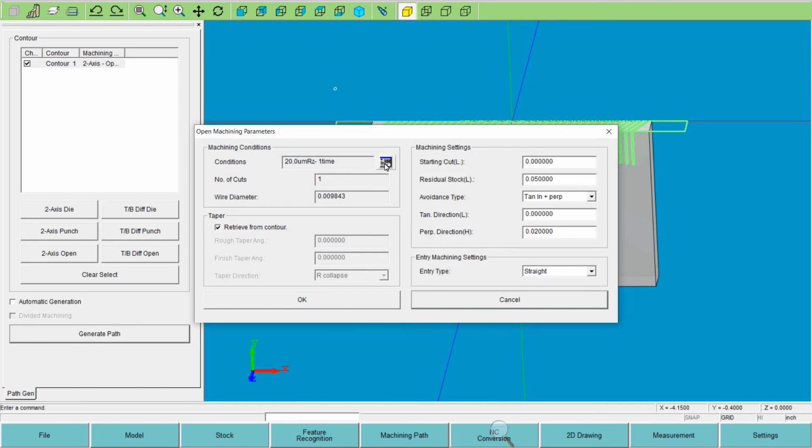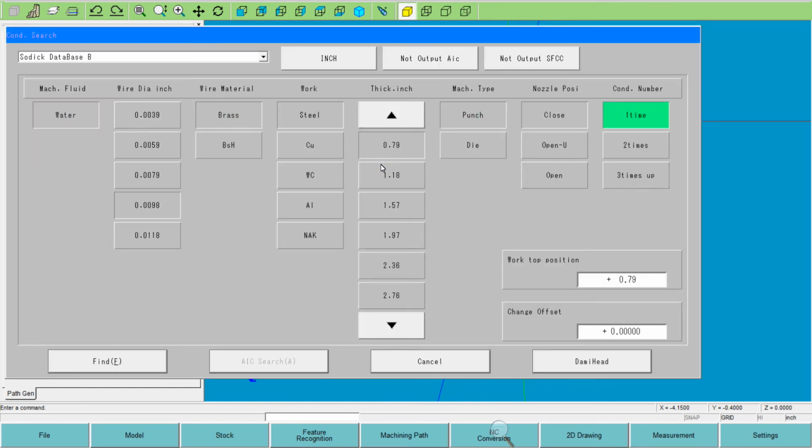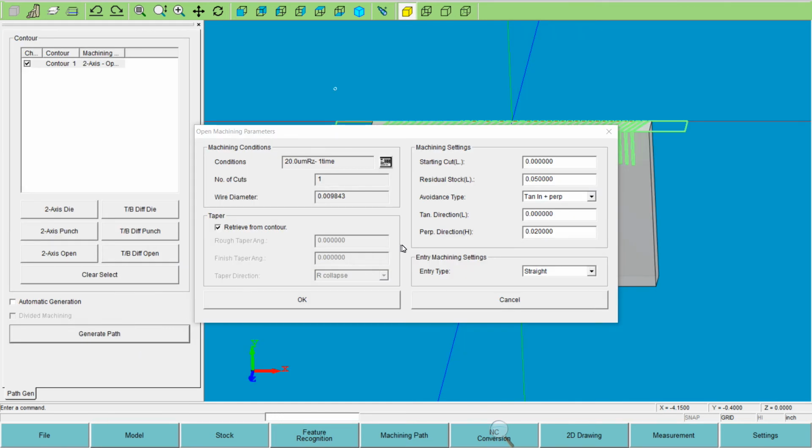You would pick your cutting conditions. Now this could be different for each machine. I don't know what machine you happen to be looking at right now, but I'm going to just pick a 1 pass cutting condition here. If you want more passes, you can pick 1, 2, or 3. Output your corner controls if you want to use them, and pick your number of passes appropriately because it'll write the program for that. And taper, we're going to retrieve from the contour because it's 4-axis. We need to do that.